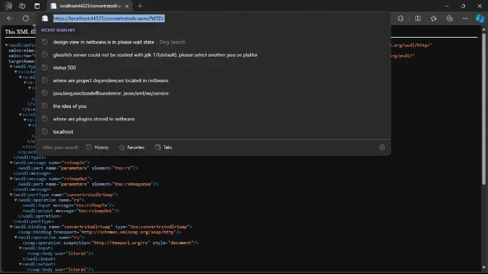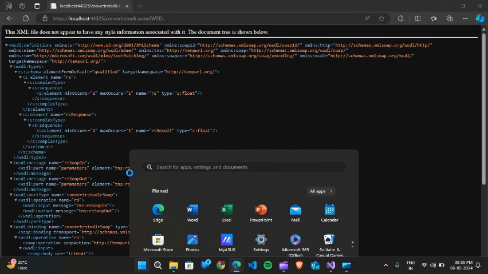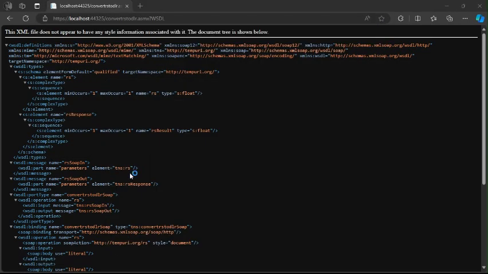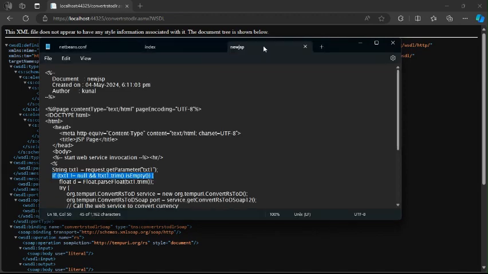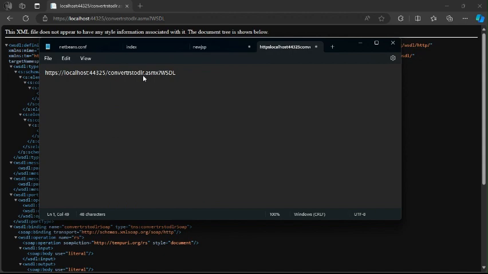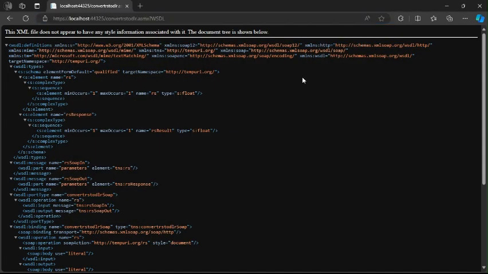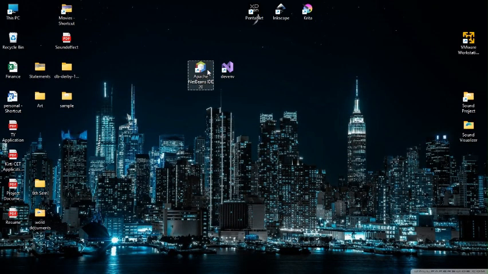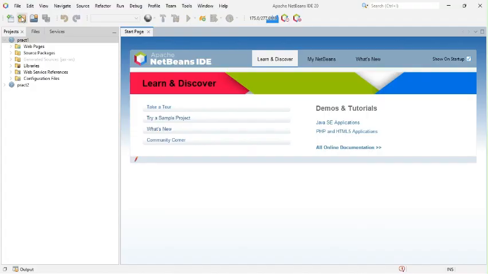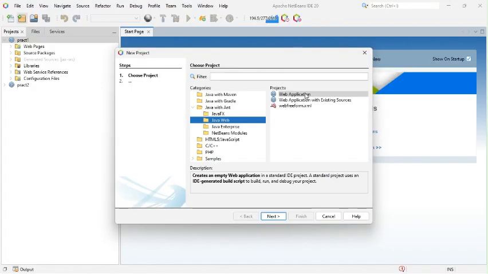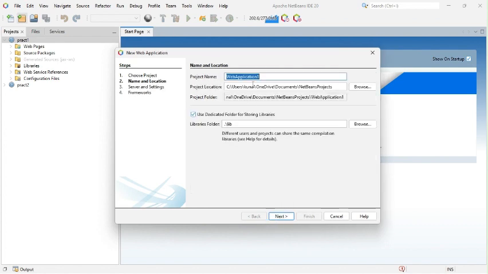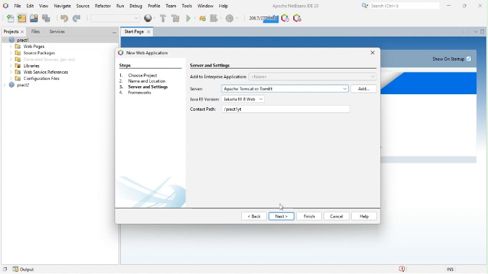Copy this link, save it in Notepad. We need it for later. Okay. So now open your NetBeans. So create new project, Java Web Application, practical 1 YT. Next, I'm using Apache Tomcat server at Java EE version 8 Web.